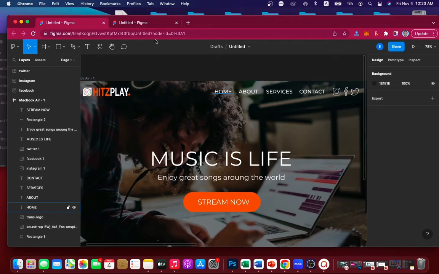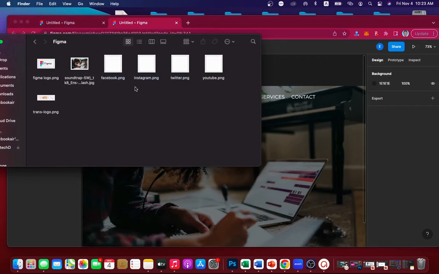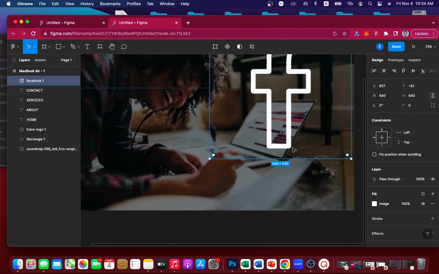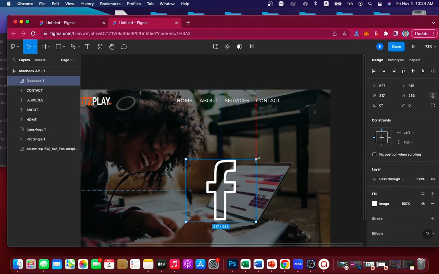Oh, hold on, let me go to this place. Okay, so I'm going to drag it in over here. I'm going to drag it one by one. So I have this one over here. Now the Facebook is here. So I'll just reduce the size a little bit. Reduce it to the size that you want, if you feel it's okay for you.